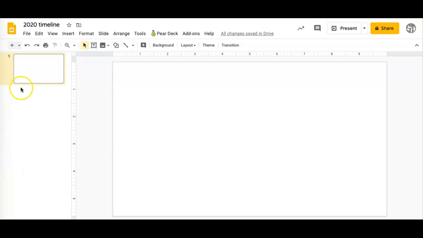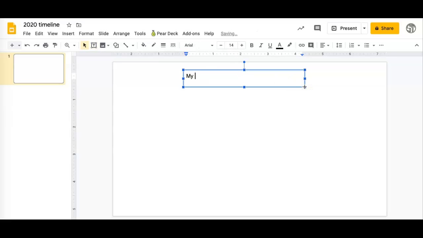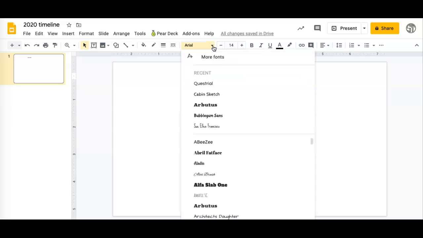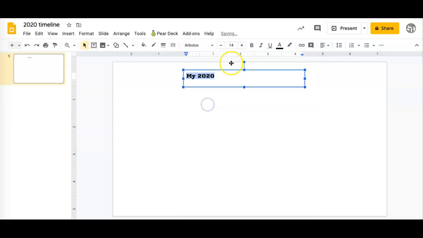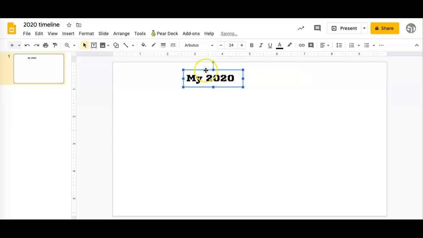It's the standard size. I haven't changed the size, but you can. And I want to put in a title, so I'm going to use my text tool to create a title. My 2020. Now you can use word art, you can use a lot of different things, but I'm going to make it an interesting looking font and a nice size. And I'm going to keep it up in the center. Now later I might want to make it look different, but for right now that's good.